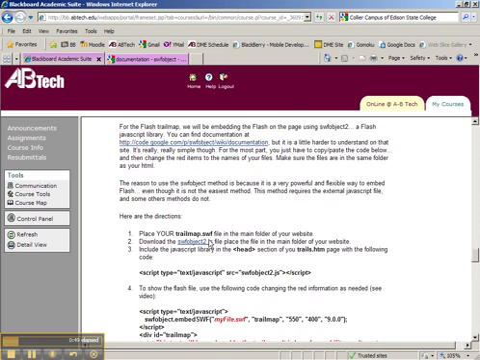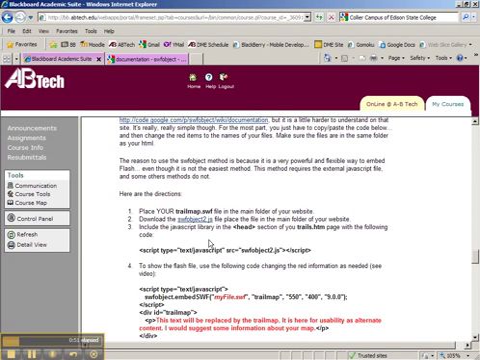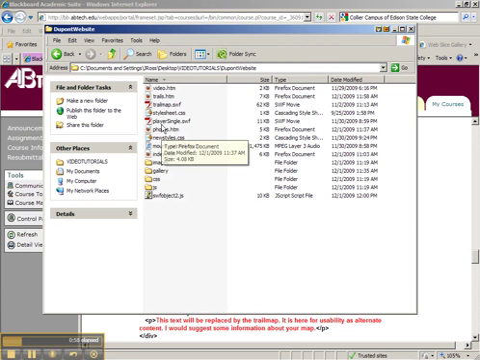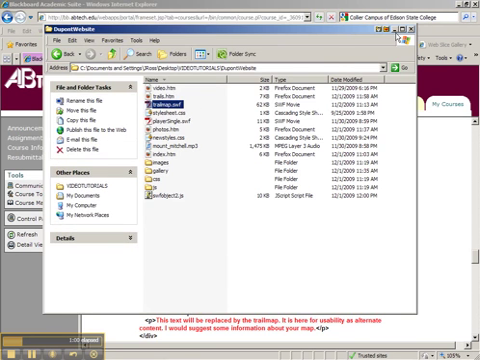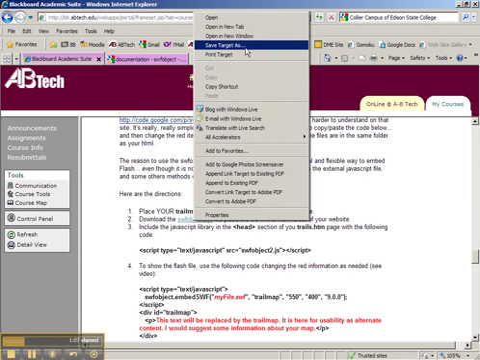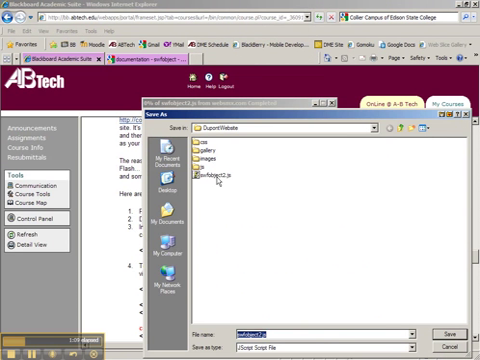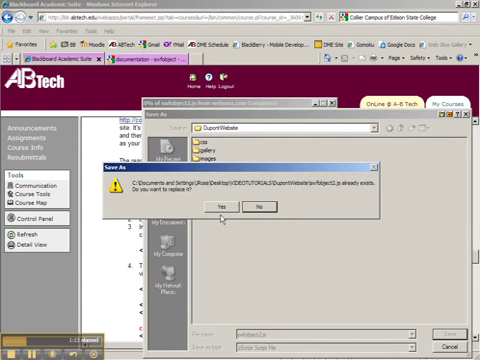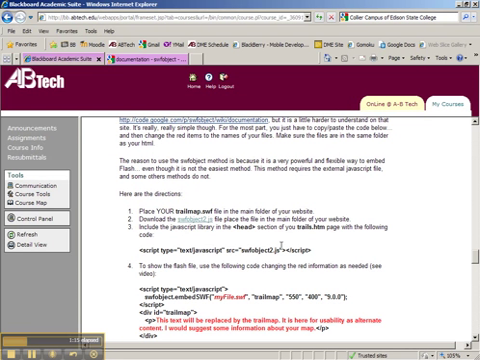Now, in order to use this, we need to download the files that we need. First, we need to place your trail map Swift file into the main folder of your website. I've already downloaded that file and put it in here, and it's called trail map Swift right there. Then we have to download the SwiftObject JavaScript file. So I'm going to right-click, choose Save Target As, and save it into the folder for my website, and it's already there, so I can replace it if I want to.